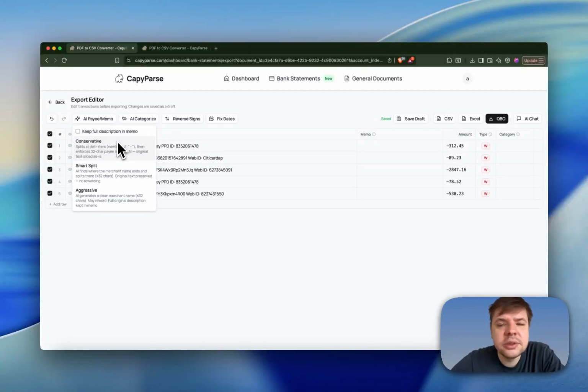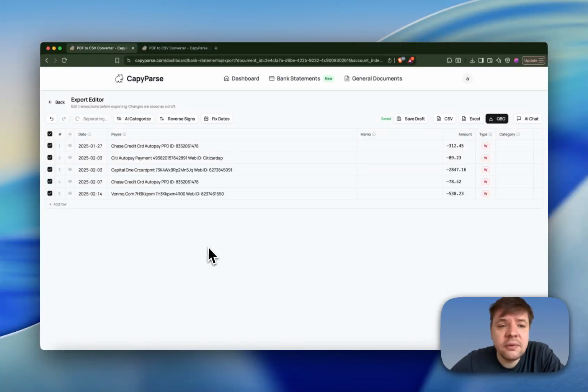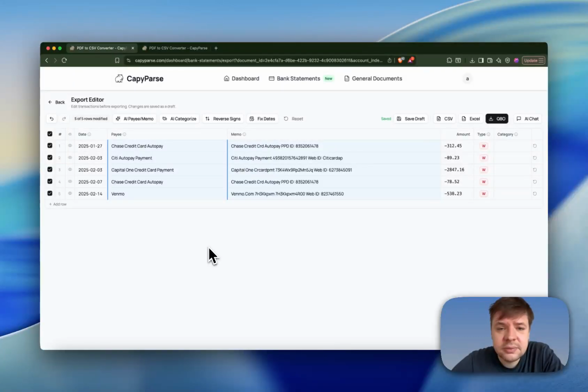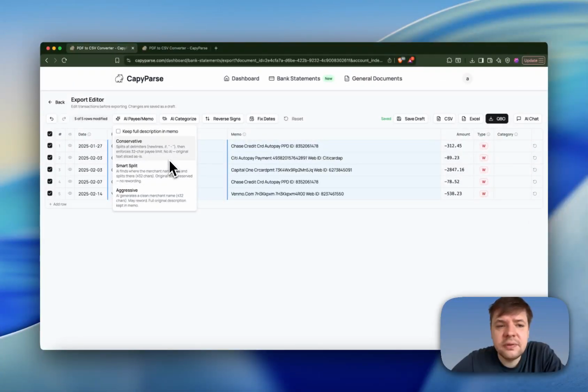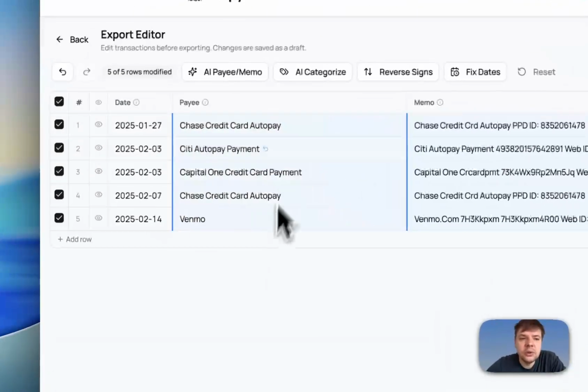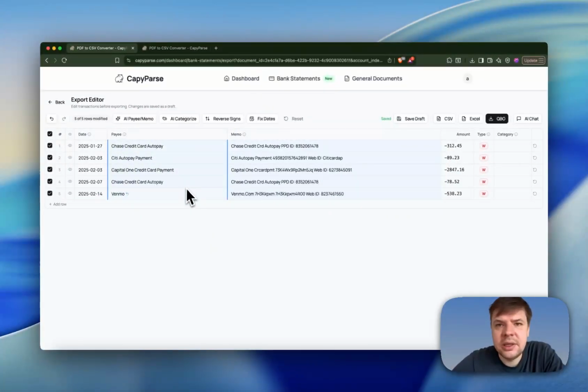If you want memos, and this is especially useful in the QBO export, you can just have the AI separate the memos. The smart split, the conservative one, is very safe. There's no AI. It's not going to lose any data. It's just going to split. Aggressive is going to actually change the payee to make more sense, and then keep the rest of the transaction details in the memo. And then you can edit, if you don't like it, you can just change it like this to make it more how you want it.